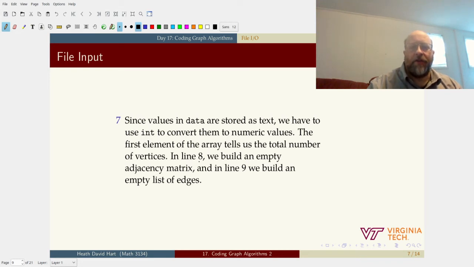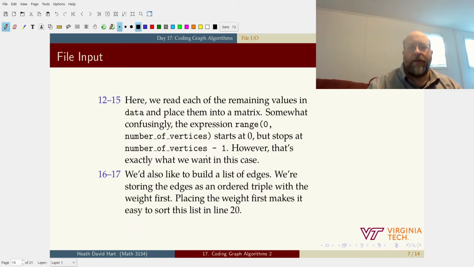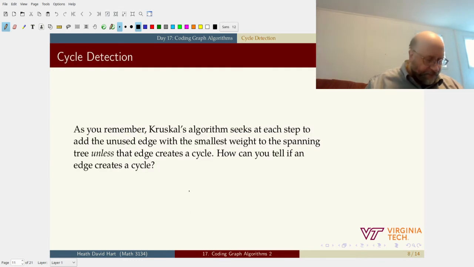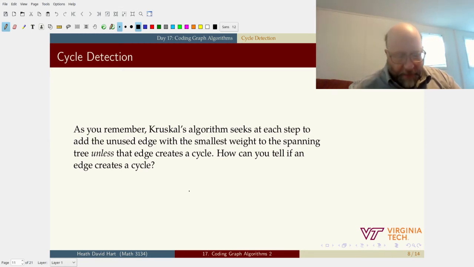We are building an adjacency matrix and a list of edges, but then here we read all of the information and put them back into a matrix. That's what we want to do. Okay? Placing the weight first makes it easy to sort the list. All right, so now we have this information in our file. We have a table of all of the edges and the adjacency matrix being stored.